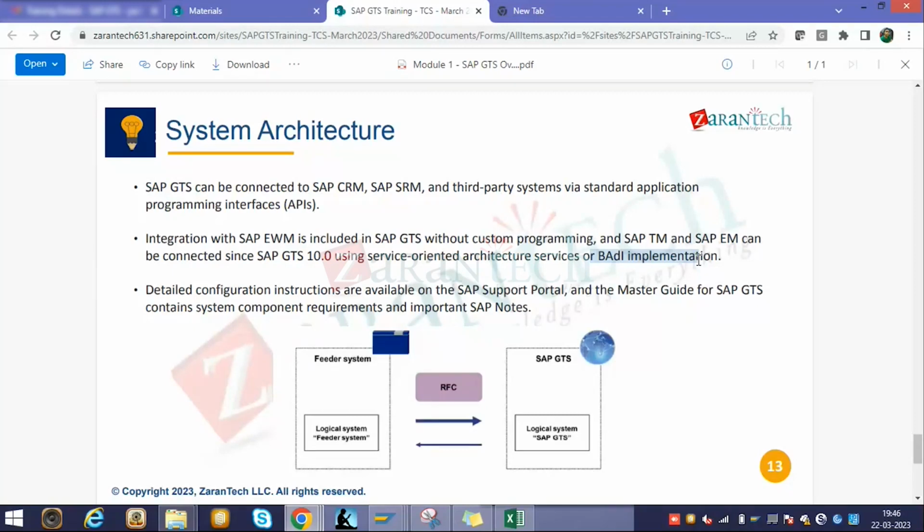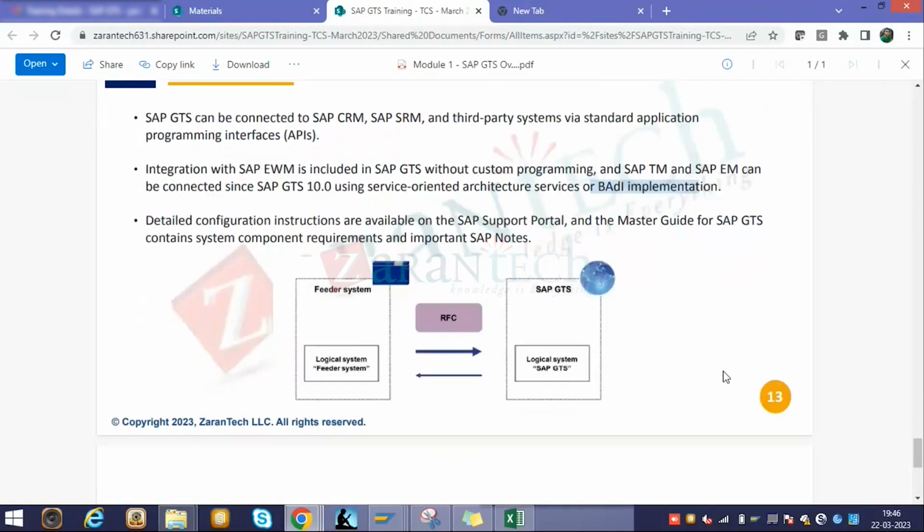So in your projects, as a functional consultant, you should have this connection knowledge just to perform the QA testing. All right. Okay, fine.